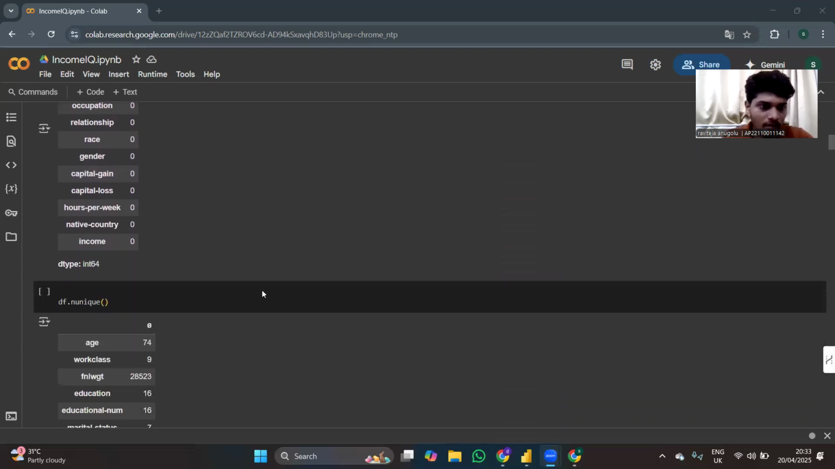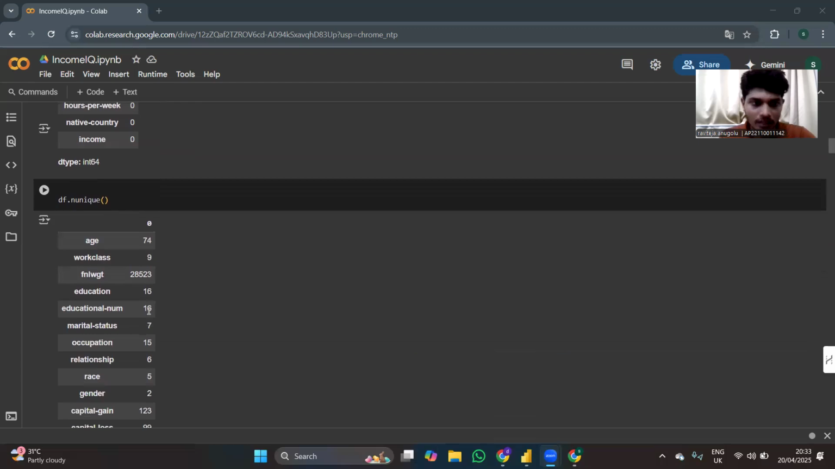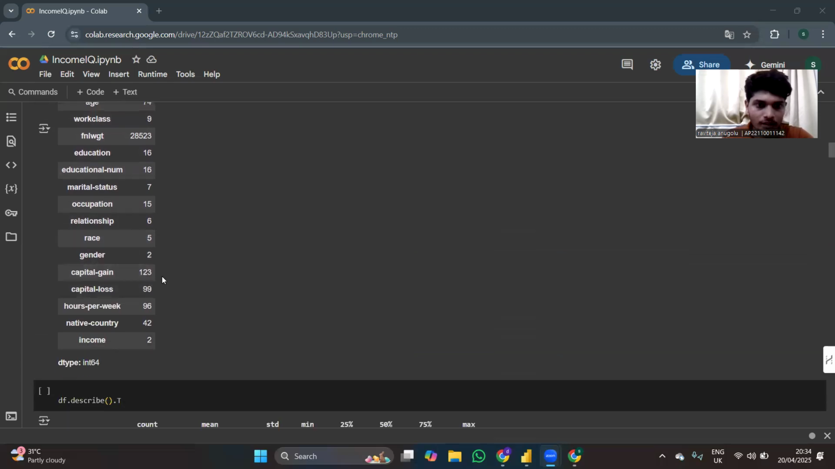Now let's discuss df.nunique(). What does this do? This function reveals how many unique values are in each column. Like in age, there are 74 unique values, and in the work class feature, there are 9 unique values. Like that, all those features return how many unique values are in that feature.